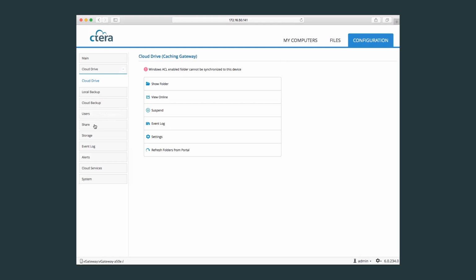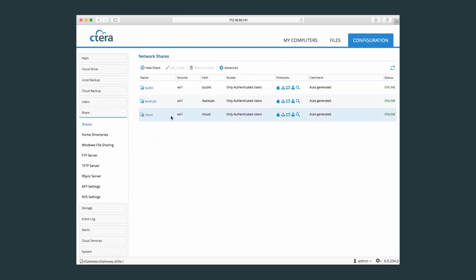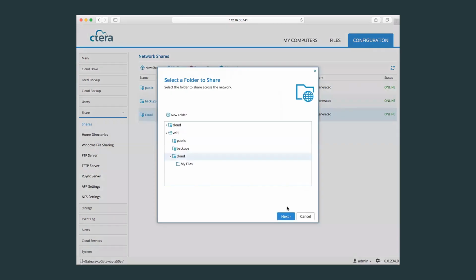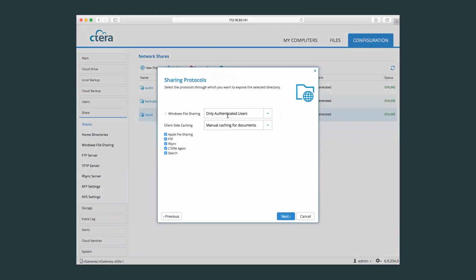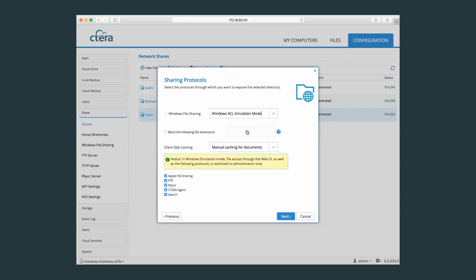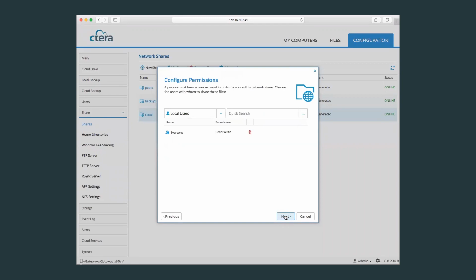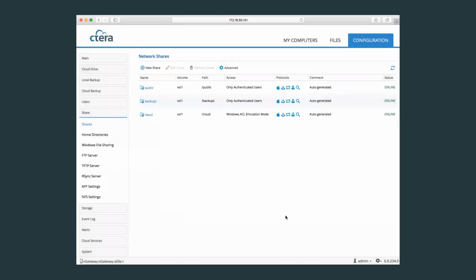So here we go into share. And now when we click on shares, we see there's a new volume called cloud. And this is your default sync location for all your folders and files. So we just click on cloud. And the important part here is just to change the Windows file sharing authentication or permission protocol from local users, from authenticated users, to Windows ACL emulation mode. Okay, this enables us to work in an ACL environment. So we click next, next, next, and finish.